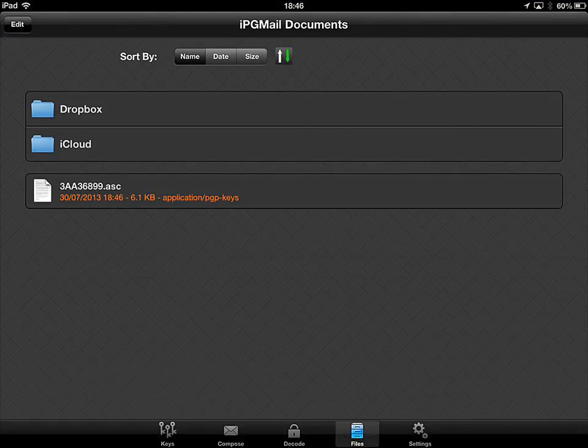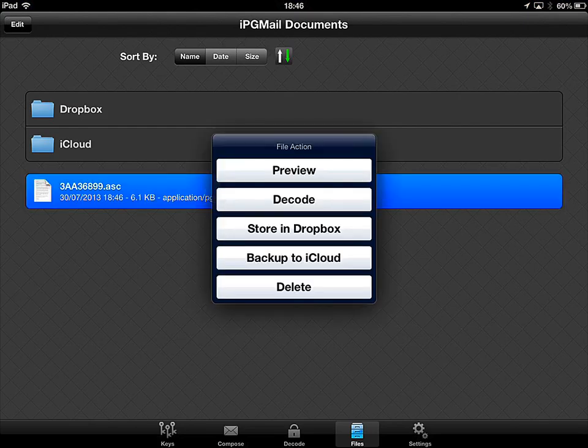Okay, that's now downloaded to the iPad, and there is the file actually residing on the iPad. If I tap the file, there are five different options: preview, decode, store in Dropbox, backup to iCloud, and delete. I'm going to go ahead and say decode.